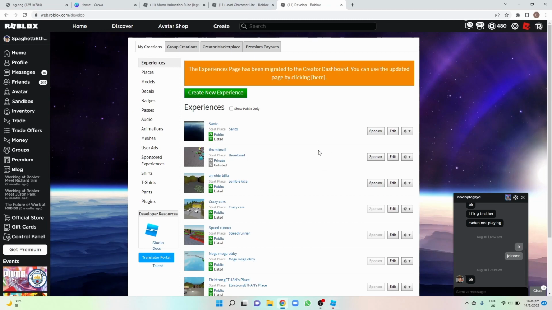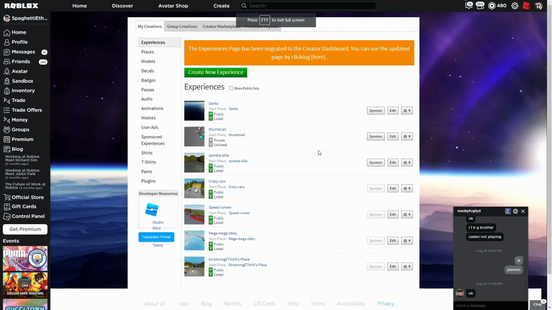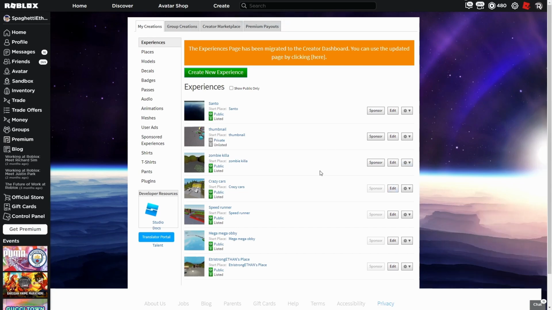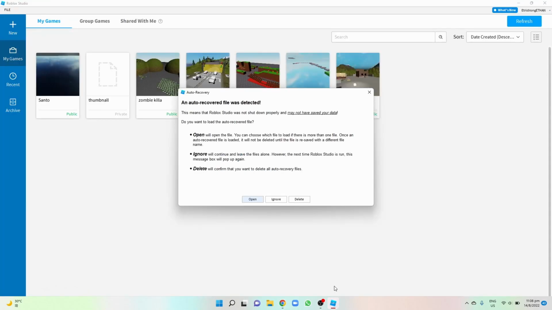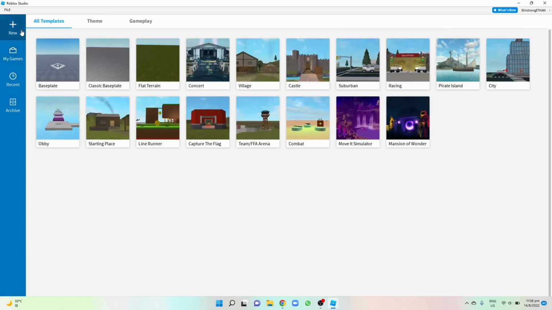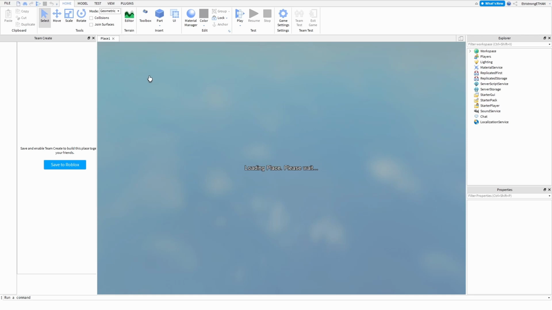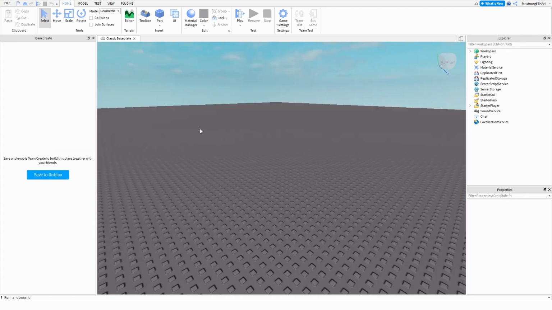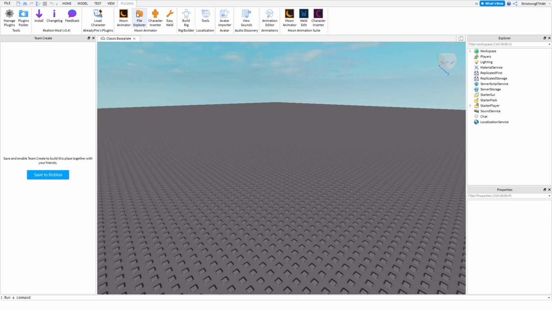Now you wait. Wait a bit. It should pop up. And first you click new. Click base plate. There are 2 plugins that you need to install. I'm gonna put that in the description down below.